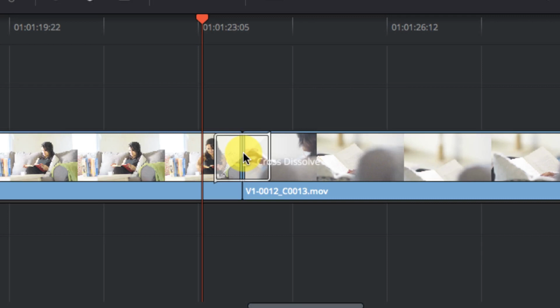If I drag it to the edit point exactly, it's added to both clips, and it's affecting both clips at the same time. If I drag it to the left, it's mainly affecting the clip on the left, and if I drag it to the right, now it's affecting mainly the clip to the right. So let's add it in the middle.